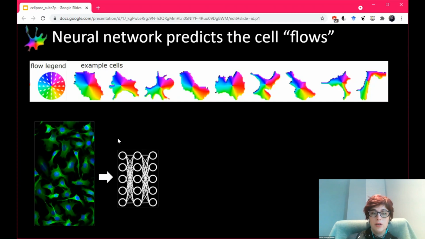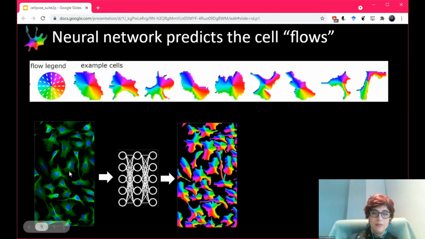So basically, we took our neural network and we trained it. For this image, we convert all of these cells into these little flow fields, and we train the network to predict this image, which is two things: the X flows and the Y flows. I've combined them here into this flow legend, which is often used in optical flow, so that each color represents a different direction.